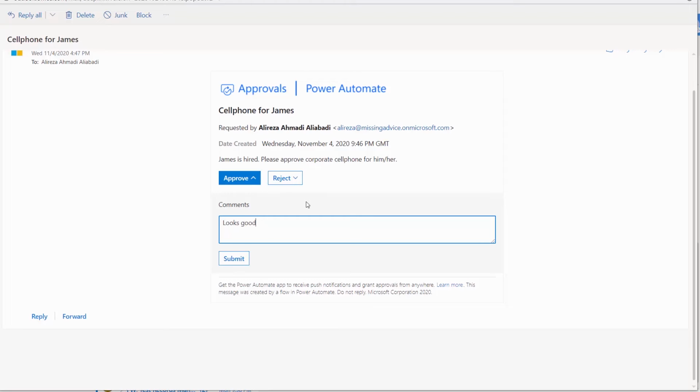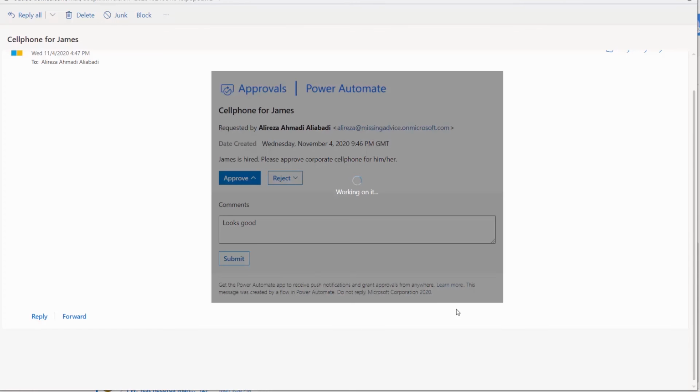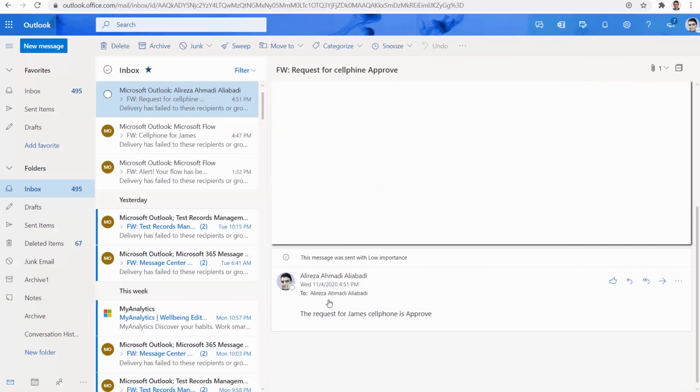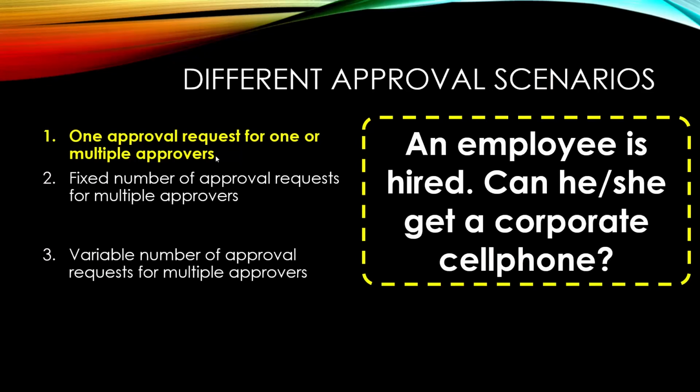I did not include a comment in the email. Regardless, I click on submit and it says it's approved. And here is the email that I received. So basically the request for James' cell phone is approved. I forgot the D at the end apparently. It doesn't matter. So basically what we did, we could create one specific approval request for one or multiple approvers. And multiple approvers is just a matter of adding the emails that we are sending the request to. That was the easiest one.